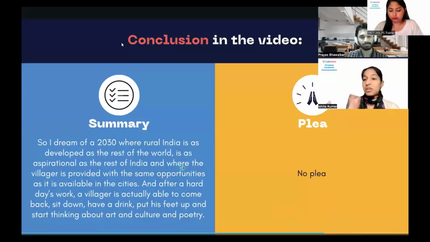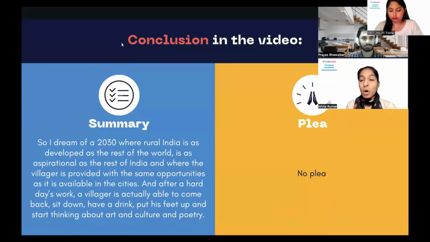So this part, which is written on the left-hand side, is the summary, where he talks about, as you rightly identified, I dream of a 2030 where rural India is as developed as the rest of the world, is as aspirational as the rest of India, and so on. So he's summarizing his dream in a really articulate, simpler manner. And yes, you were right. There was no plea made. So not every presentation may have a plea. But when we are trying to convince someone on a topic, then we need to make a plea towards the end, like a request.